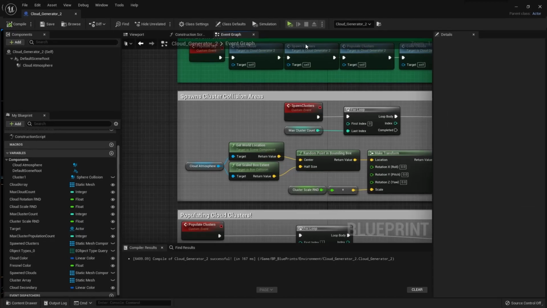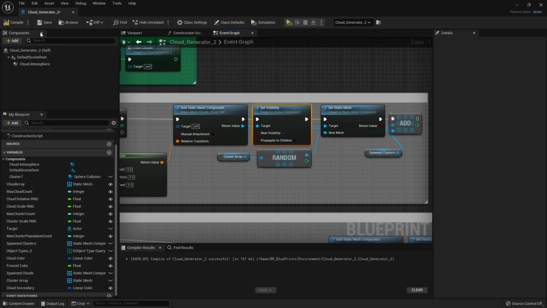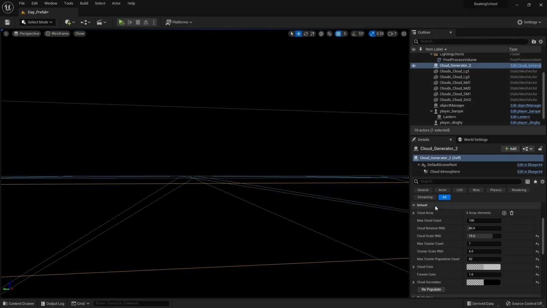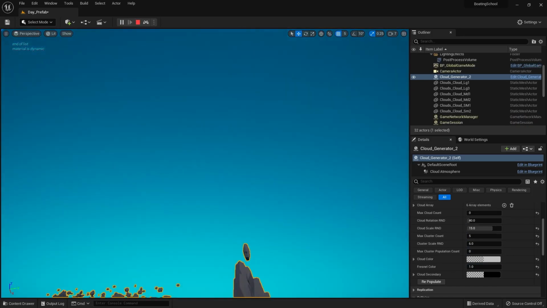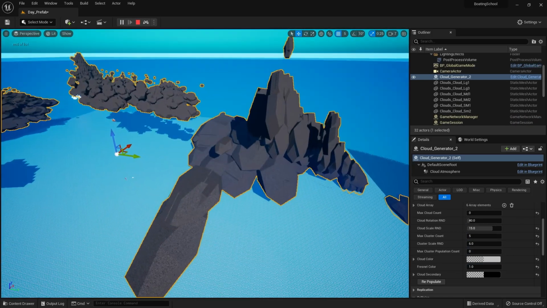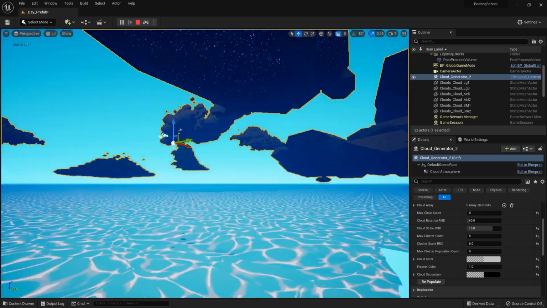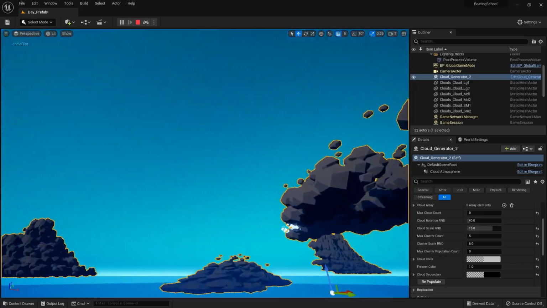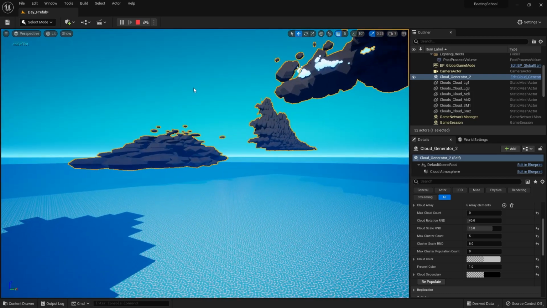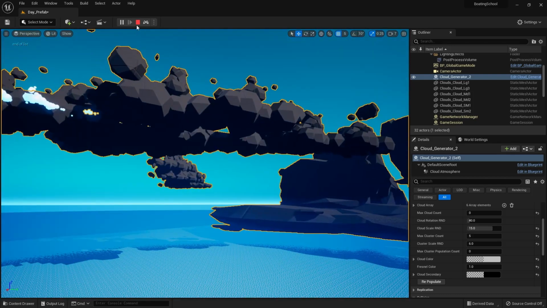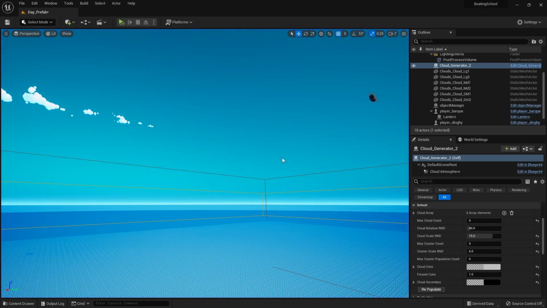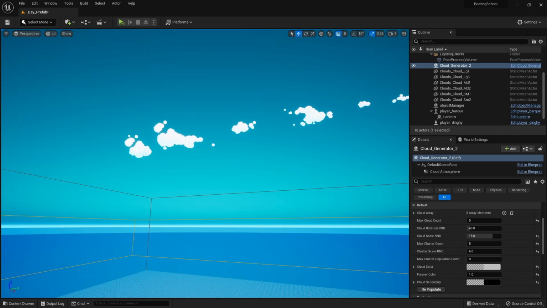So if I had them visible, you would actually see, let's say I do, I'll set this to 0 clouds, 5 clusters, and 0 clouds inside the clusters. If I hit play and I go to lit, we have these big, crazy, giant things showing up on the map. And these are those clusters that can get populated. But they don't look great on their own, so they are invisible, and I populate them with the other clouds, and it makes it also even more random as to what I'm actually going to get.